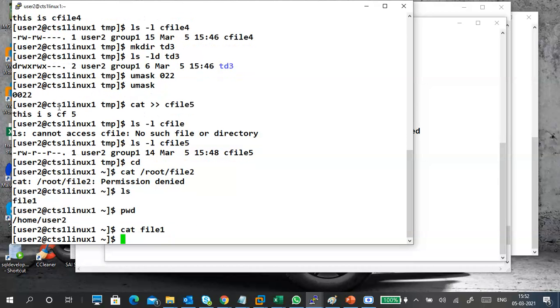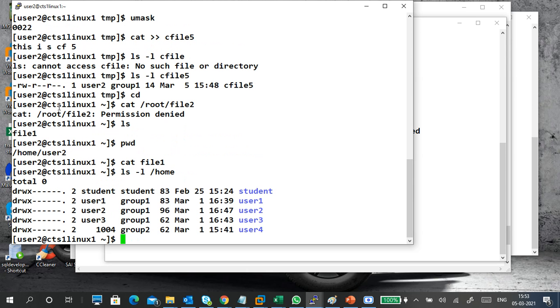See, file 1 is there here. It is not throwing an error, though it does not contain anything, because it is in my home directory only. I will show you what the difference is. Slash home. If you see ls -l /home, and each directory name, here it is student, user, student group, and student directory. User 1, group 1, user 1. User 1 is a home directory. I'm reading it completely. User 3, your group 1, user 3 directory.